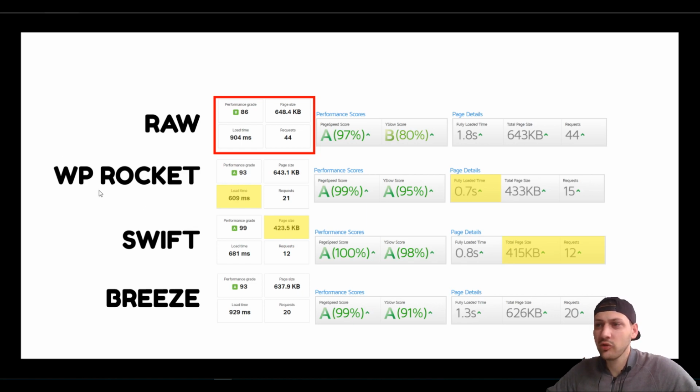Okay guys, so this is the summary of our testing here. The first result is the raw result, so without any caching or performance plugin. So let's check the metrics. 900 milliseconds of loading with Pingdom Tools in Frankfurt. In London we are at 1.8 seconds, 44 requests, that's the same. And the page size of 648 or 643 KB, depends.